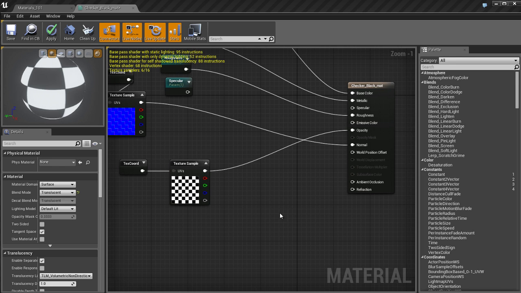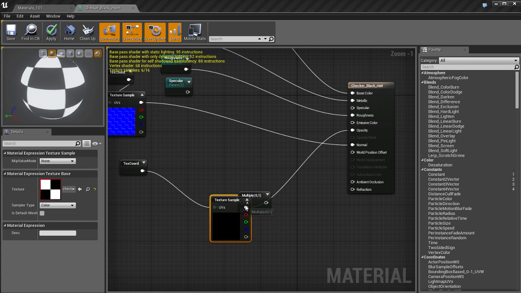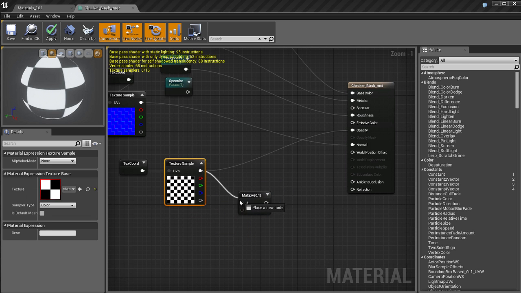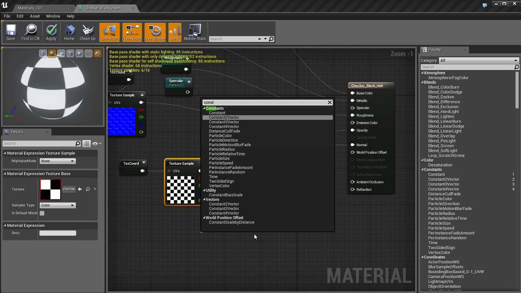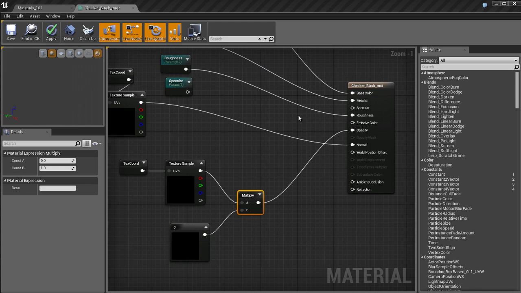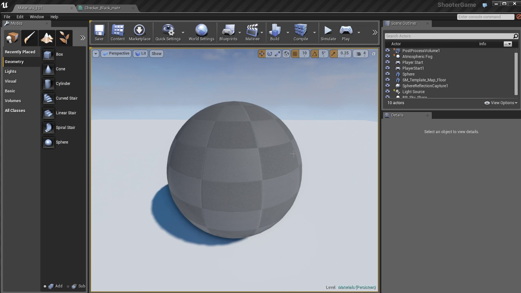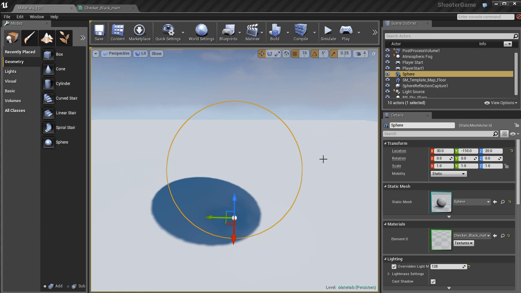Alright, I could show you that next with a very simple and basic example. I'm going to create a multiply node and plug my texture into that, and then I'm going to plug a constant one vector, which is just a number, into the multiply, and plug the multiply into the opacity. So basically we're going to multiply this checkerboard texture by a number. Right now it's set to 0, and if I jump back into the viewport, well, looks like our sphere disappeared. What happened? Did it get deleted?